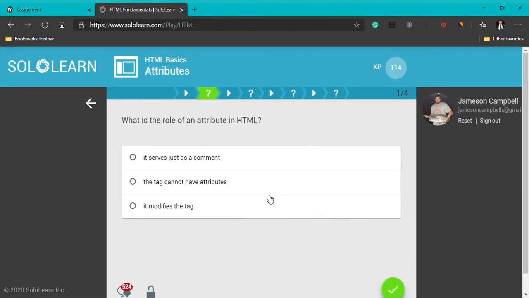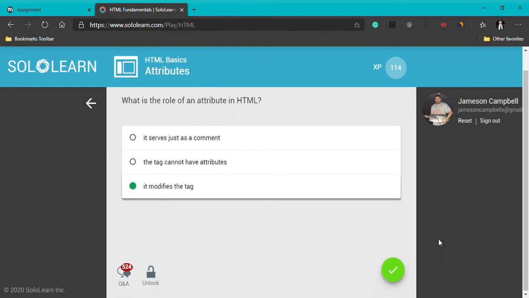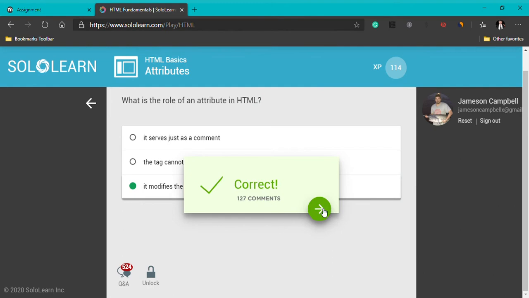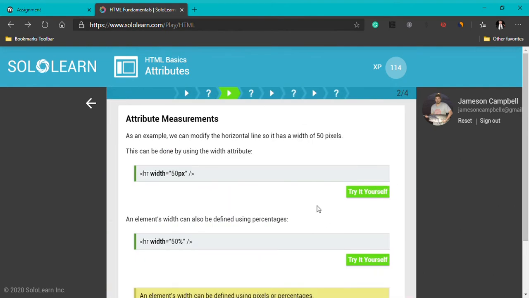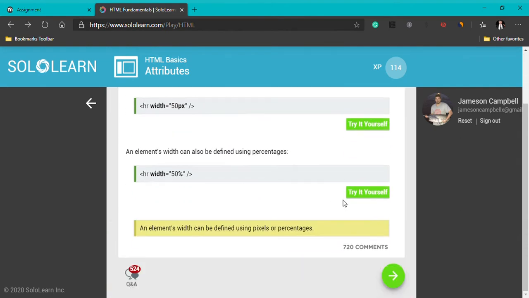Alright, let's go to the question: what is the role of an attribute in HTML? It serves just as a comment. The tag cannot have attribute. It modifies the tag. That's the answer. A tag can have attributes. It doesn't just serve as a comment. Actually, it's not a comment at all. We'll learn about comments later. And that's your answer. Now we're going to talk about horizontal lines.